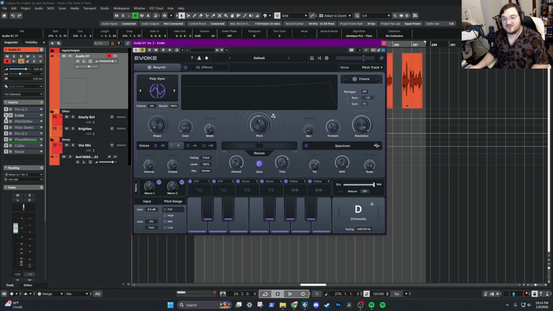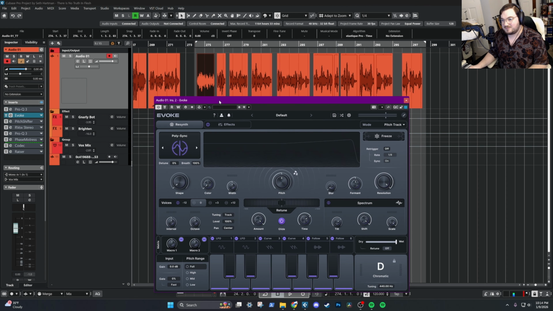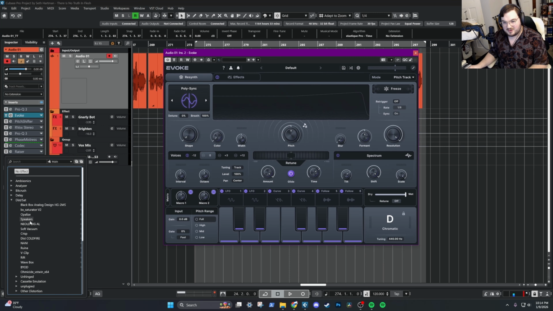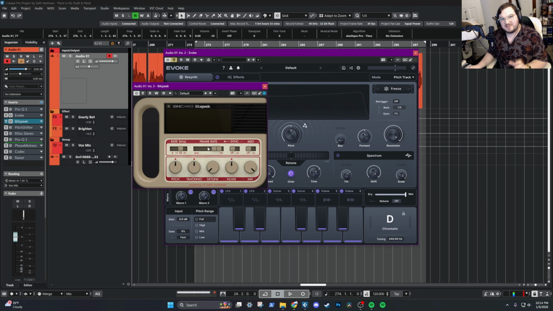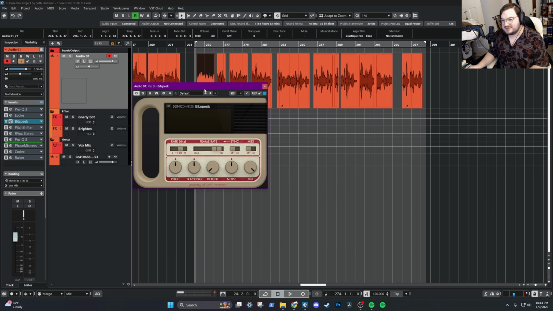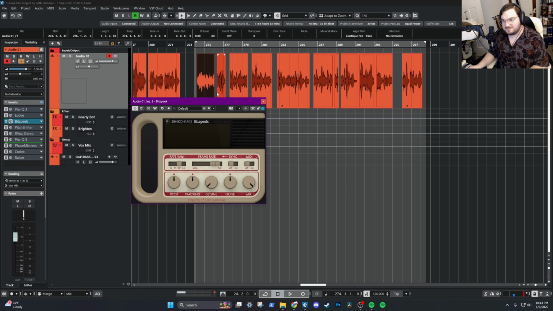This is not the first plugin that I started with. I originally had another plugin called BitSpeak. So if I put this down there instead, BitSpeak is like one of those old Speak and Spell toys, but made into a plugin.